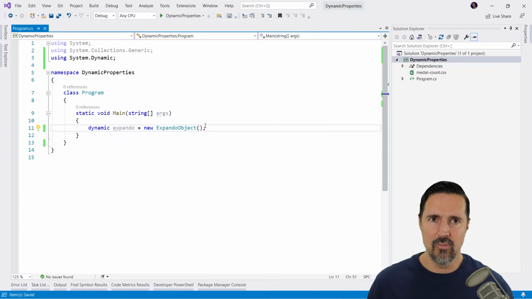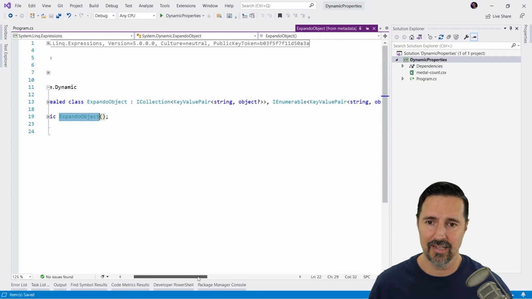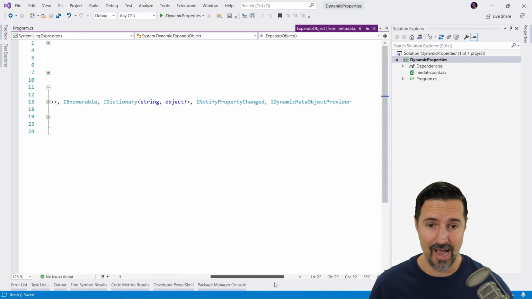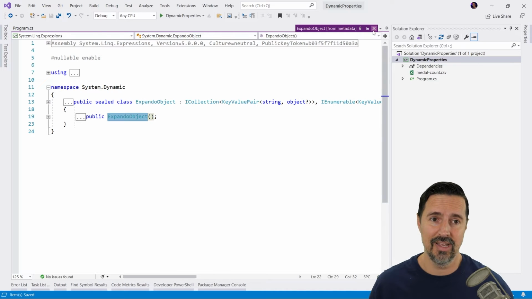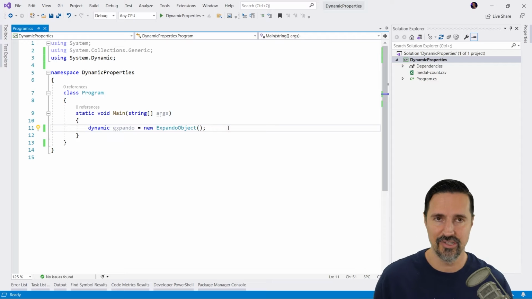Now, the dynamic keyword essentially says this object we're creating isn't known until runtime. Okay, we don't know what this is at all. It could be anything. In this case, we're calling it an ExpandoObject. An ExpandoObject is like a property bag. If we look at this definition, we can see that it implements ICollection of key value pair, IEnumerable, IDictionary, INotifyPropertyChanged. So it's essentially a property bag. It's a dictionary of properties and actions that we can add.